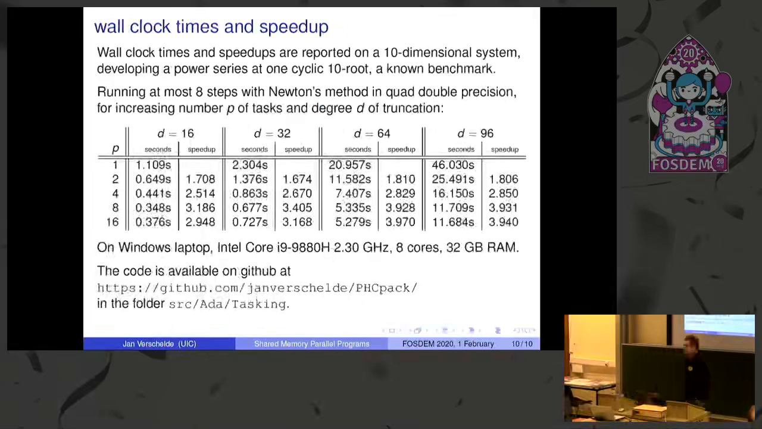So at this point, this is still a work in progress. So these are timings that I did yesterday in my hotel room on this laptop, trying to see how far I can go with the degrees of the truncated power series. So this was done in double arithmetic. It was done on a 10-dimensional benchmark system. If you're really curious, you can figure out via my websites what the polynomials really look like.